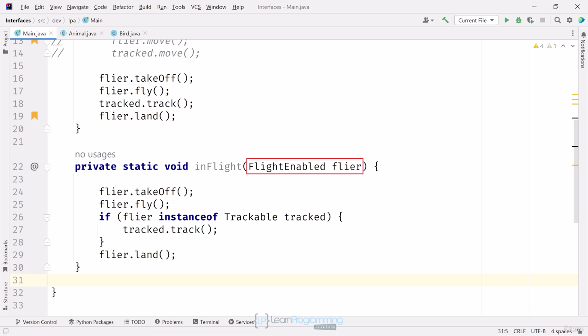The argument to the method is something that flies. That is a FlightEnabled type. I'm calling the takeoff and fly methods on that variable. After the flyer is flying, I want to track it if it's actually trackable. To test this, I'm using the instanceof operator with pattern matching. You've seen and used this before, but it's important to take note that this is testing an interface type, Trackable, and it still works the same. If the object is a class that implements Trackable, then a local variable is set up named tracked with the type Trackable. And because of that, I can call the track method on that variable.